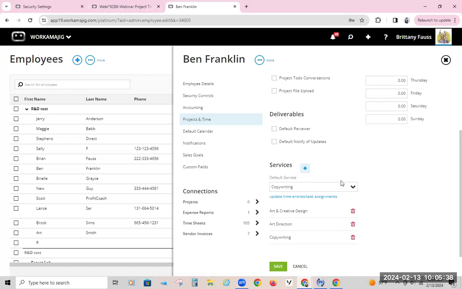Yes, because you've assigned them to that. You've told the system it is okay for them to put time to that particular service just on that one task. So you won't see it for every task, just the ones that you've gone in and assigned it to. So those are your two sections that you need to look through, or that you need to go to whenever you're setting up an employee or reviewing an employee, and having that ability of locking them down.